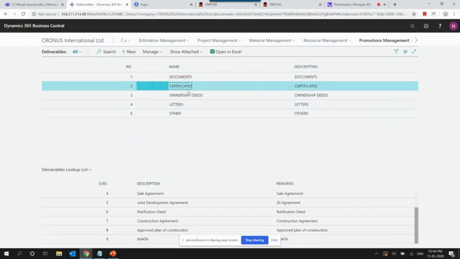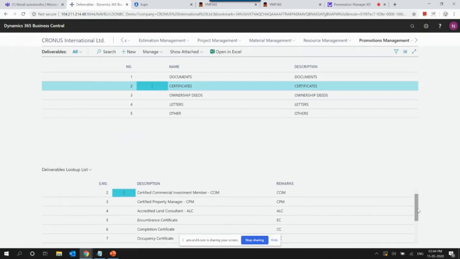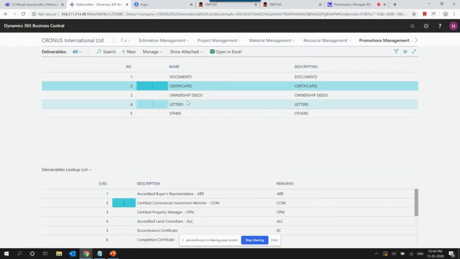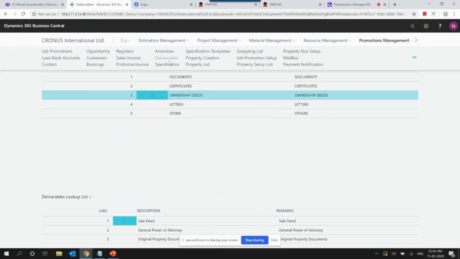Similarly, if I select certificates, this is very specific to a project wherein I'm supposed to obtain various clearance certificates from different authorities based on the type of project. It could be an encumbrance certificate, or airport clearance authority, or sewage authorities, or even the pollution control board. You can very well add a number of definitions as per your needs. So we can also define the list of deliverables for a given project.